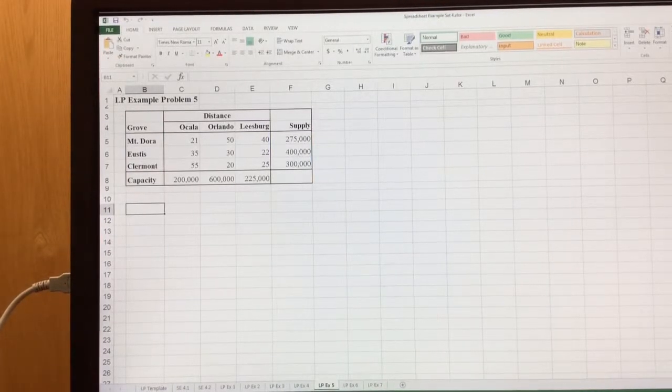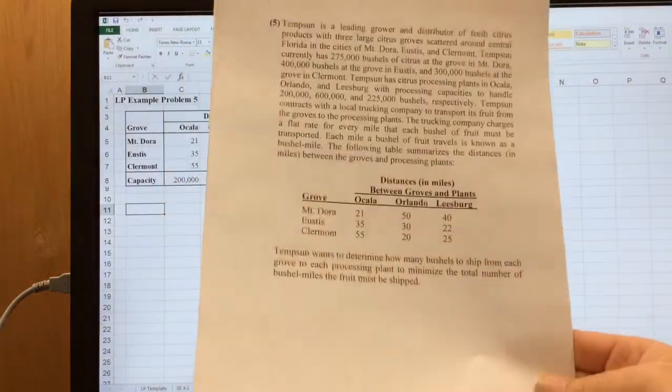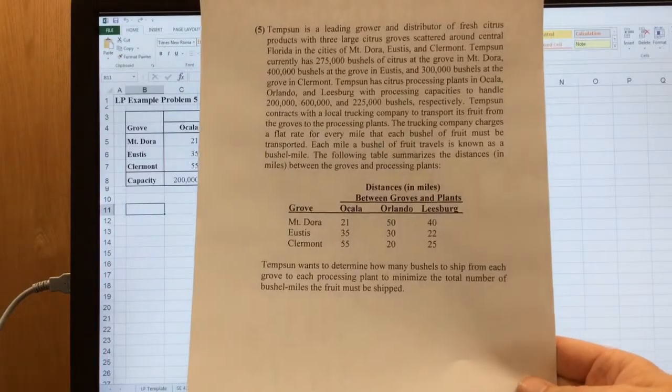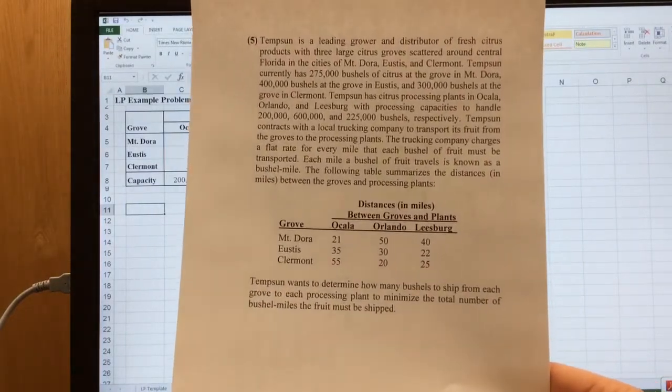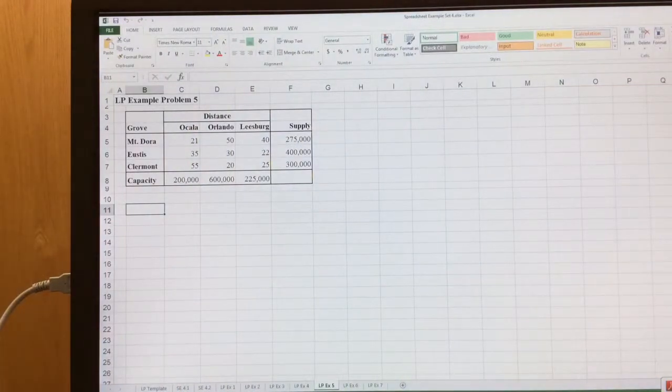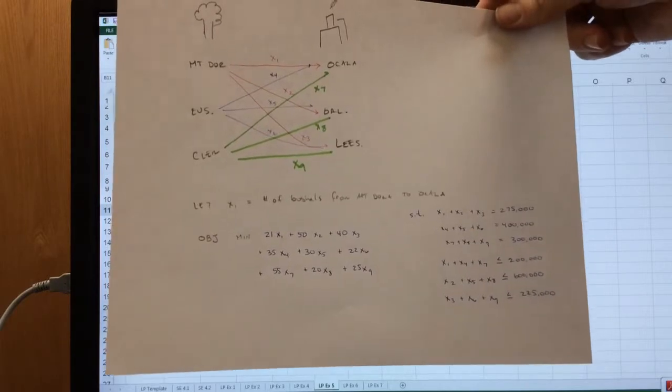All right, we're working on linear program example number 5. Okay, so here is the question that we're given. We're trying to ship peaches from the country to the factory where we can put them in a can. All right, so we set up our linear program, if you recall. It looks something like this. You should have that in your notes.